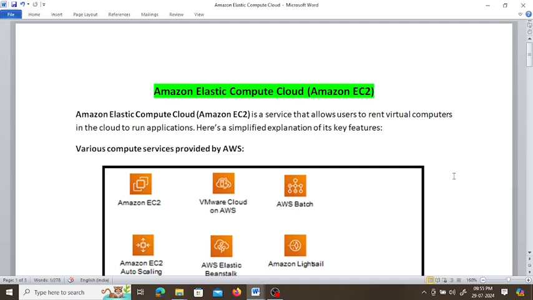So it basically helps create a resizable virtual machine. Here EC2 actually uses physical processors. That means it supports AMD and ARM processors. AMD means Advanced Micro Devices, and ARM is Advanced RISC Machine. So these processors are supported by the EC2 service.